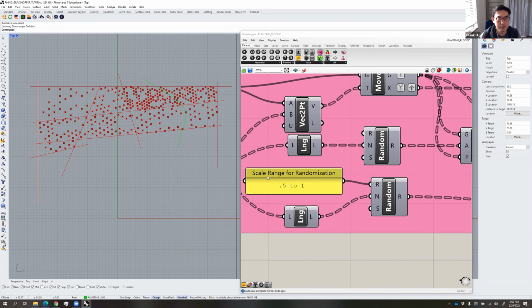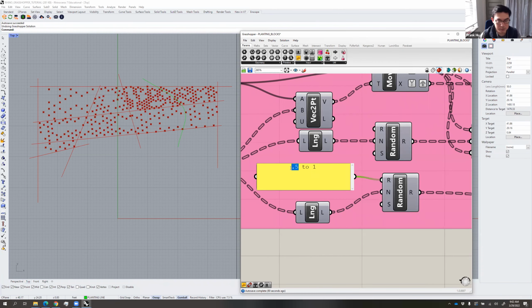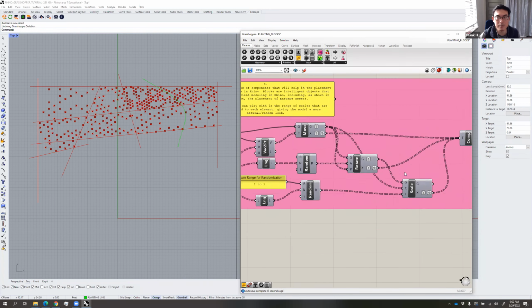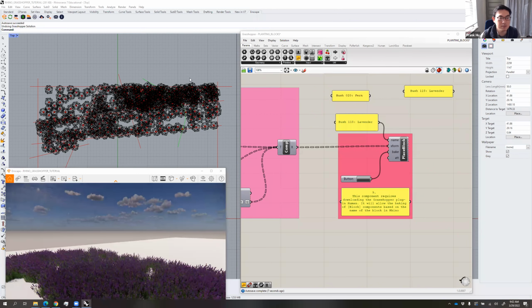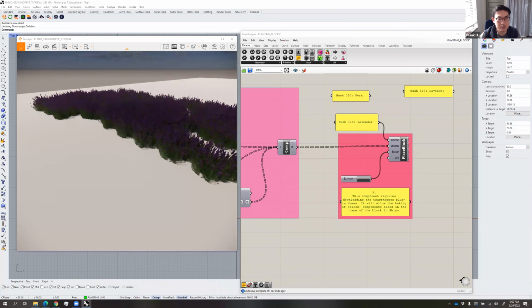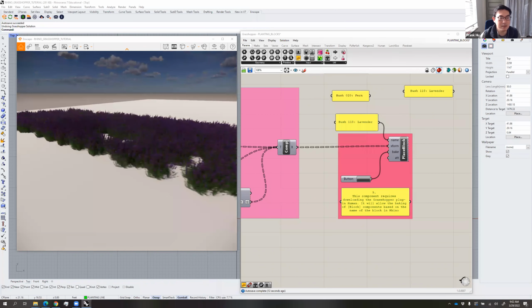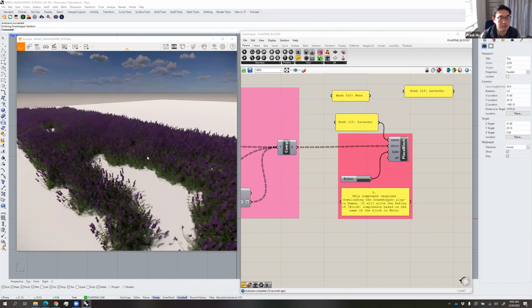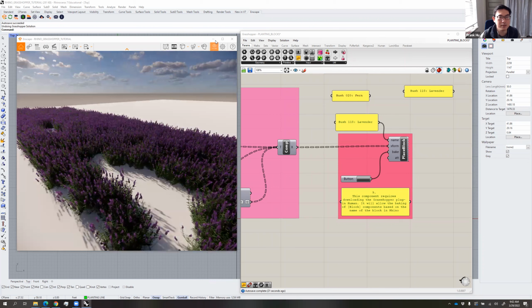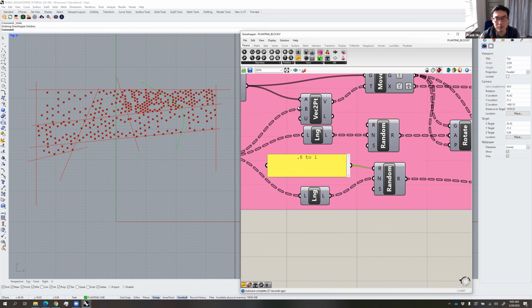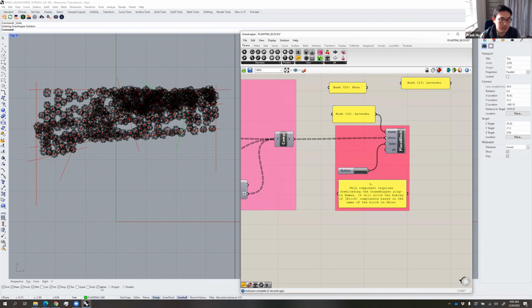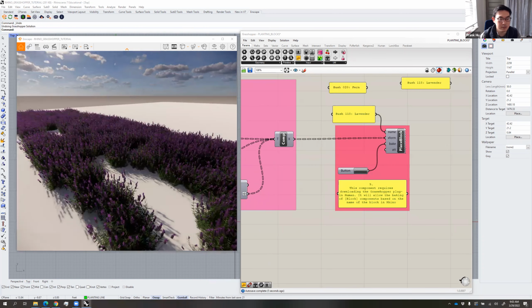If I undo this and go to this randomization here and just say, for instance, make it 1 to 1, like there is basically no scale range, it's all 1. Then I bake this. Now they're all the same size, right? So adding a little bit of randomization to the planting blocks helps the visual be a little bit more realistic. So again, I'm going to go back in here, undo this, maybe make it something more subtle like 0.8 to 1.1, and bake that. You can see that's the result. It's a little bit nicer.